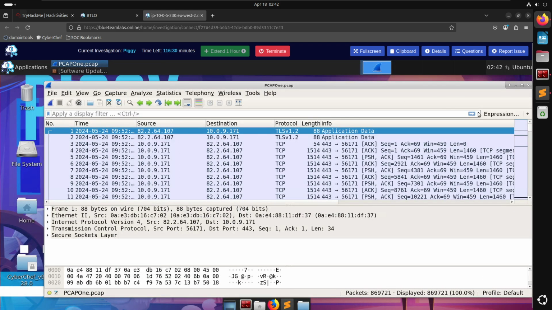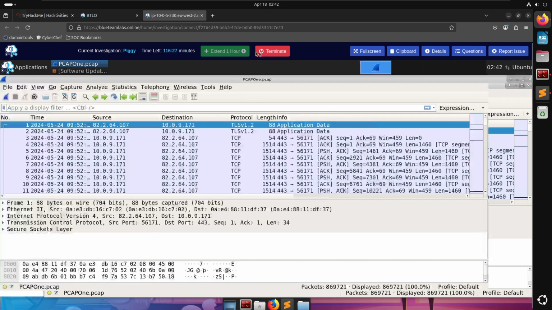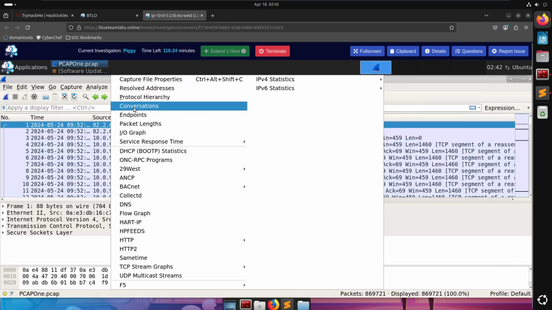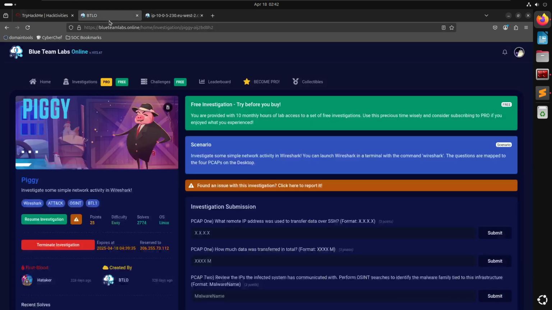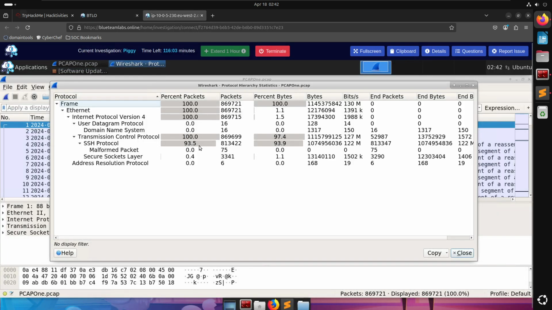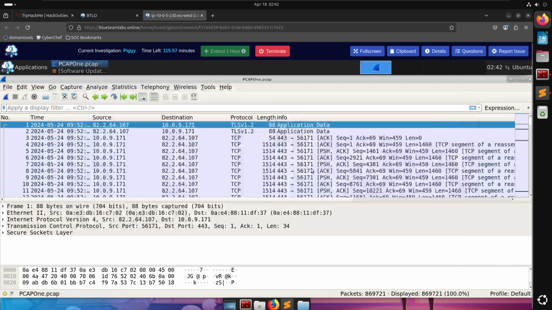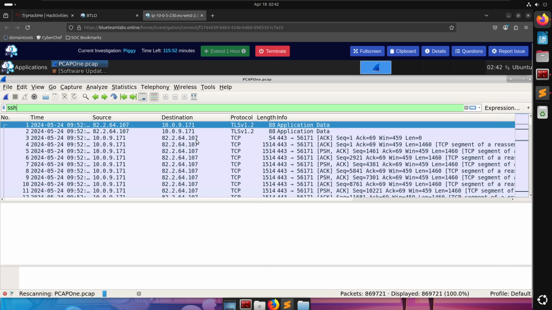Cool. This is super zoomed in. But I think we could probably go through Statistics, maybe Protocol Hierarchy. I think that's what we can use to see information about protocols. And we're interested in the actual IP, what remote IP address was used to transfer data over SSH. Well, we can see the total number. We can sort by SSH or filter on SSH.